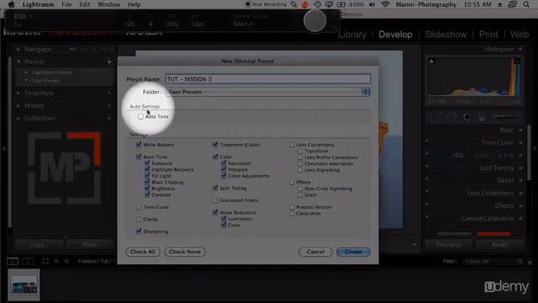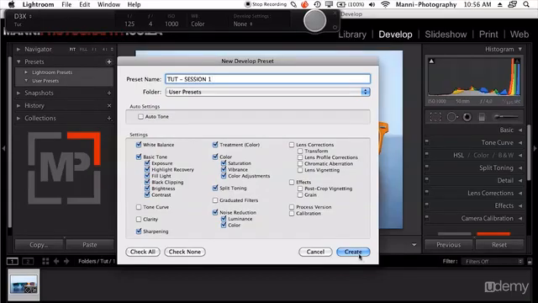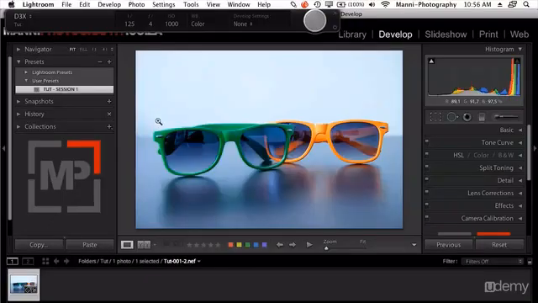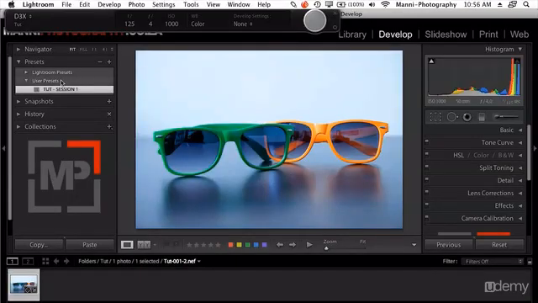If you want to have auto settings, you can also turn that on and tick that off. But for me, I always do my own settings and tick that, just to be sure. Then hit create, and you're done. Now, as you notice, your preset was just saved under user presets.